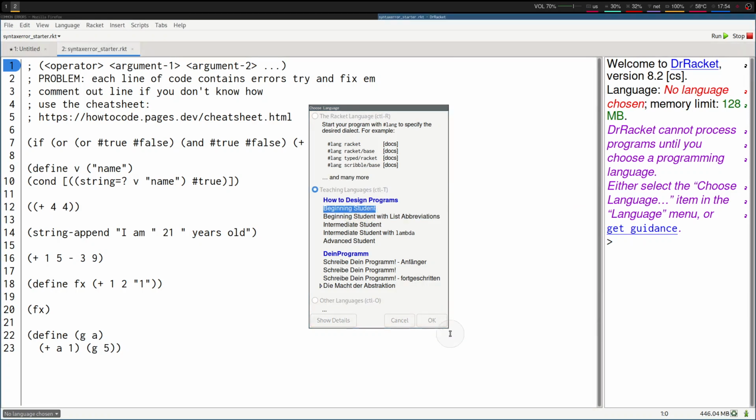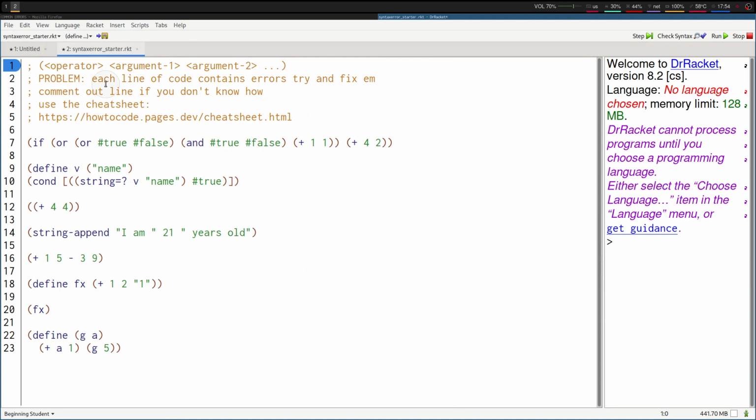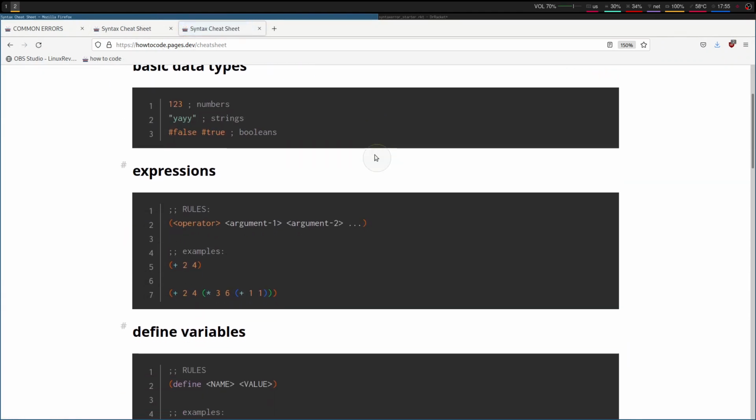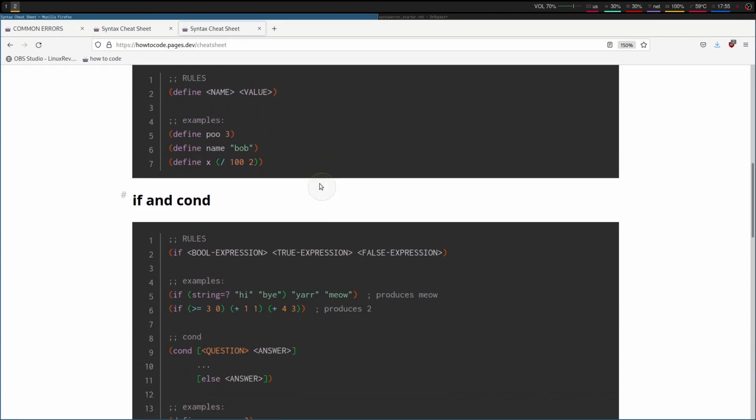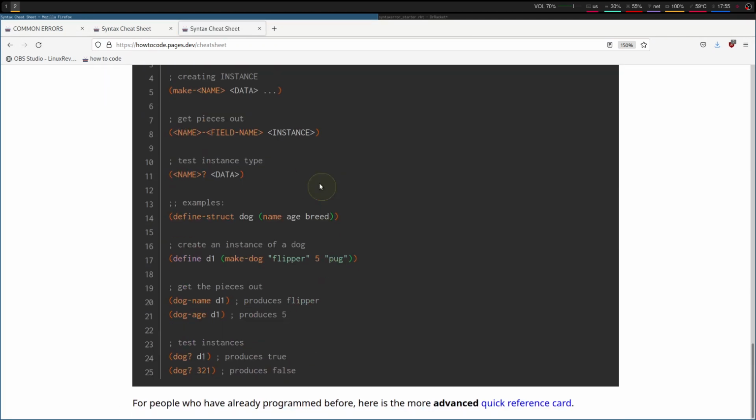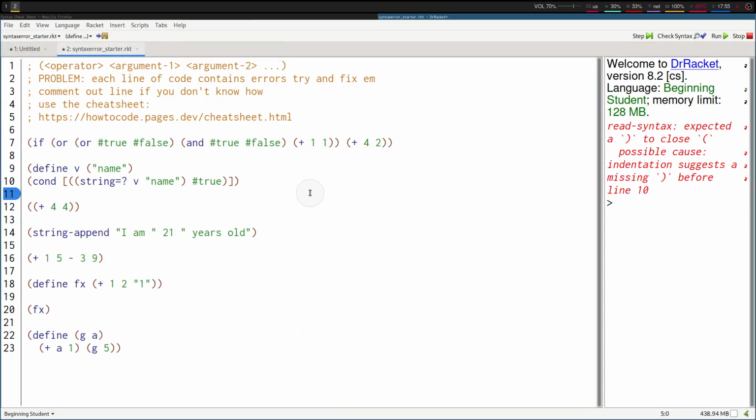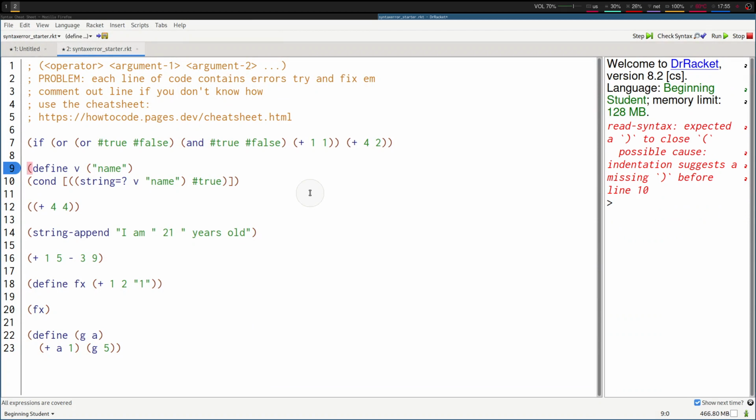Alright. So hit OK. The problem is each line of code contains errors. Try and fix them. Comment out the line if you don't know how, or use the cheat sheet. Let's visit this URL and just copy and paste it. This is a cheat sheet of all the concepts that we went over, like expressions, variables, ifs, functions, structs, etc. If we hit Control R and run this code, there's a bunch of syntax errors that need to be fixed because the program's not going to run at all until they're fixed.